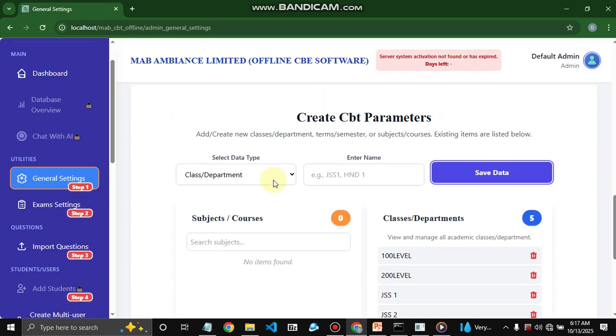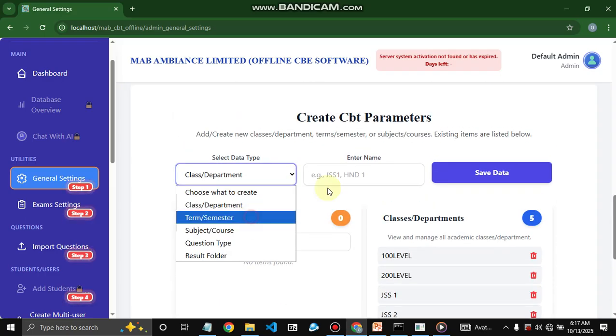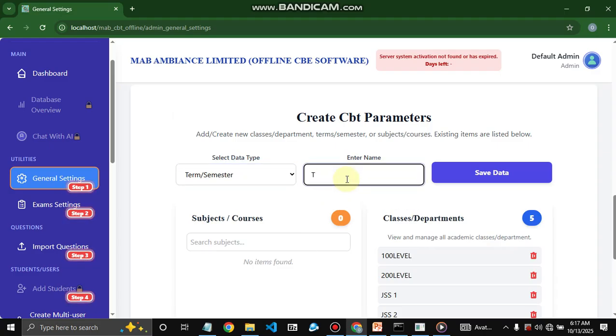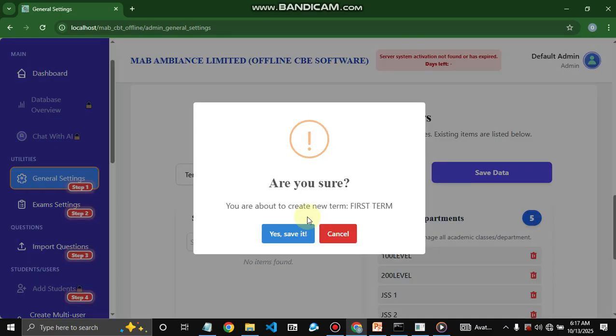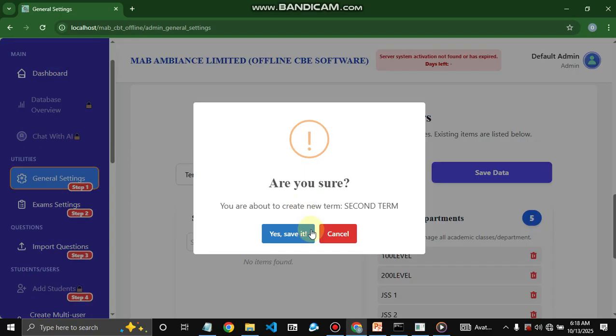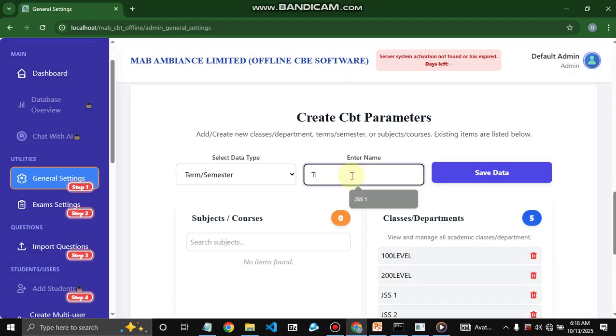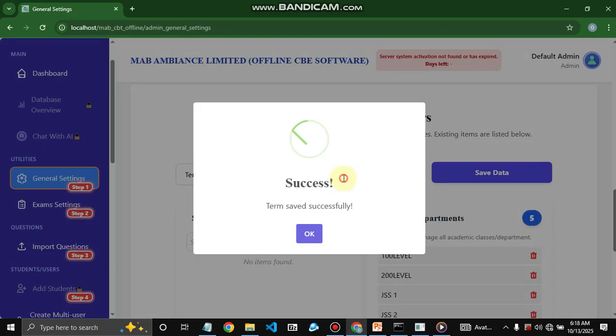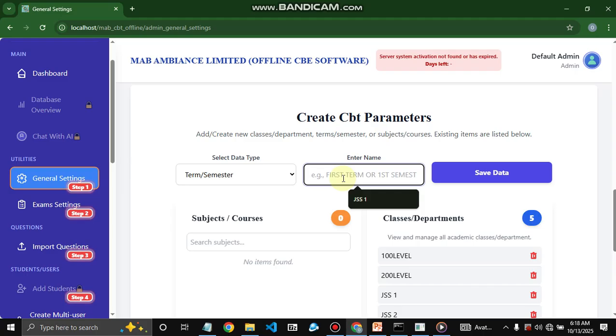After that, you can create term. So I can just say first term. How to create term? I've selected term. I've created first term. I can say second term. Have it here, and so on and so forth. If it is third term, I will just create third term. If it is for higher institution, you will just use maybe first semester. It's the same procedure, nothing different.